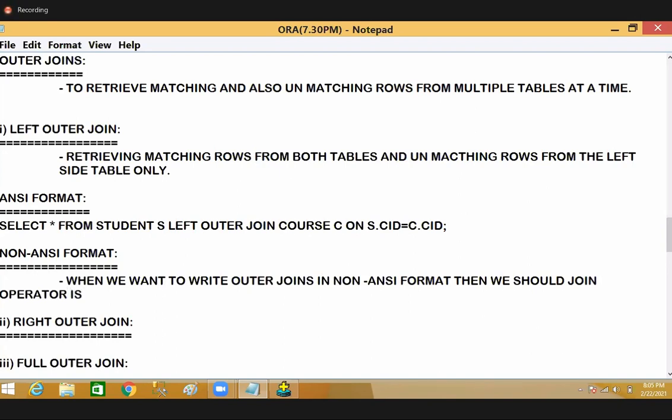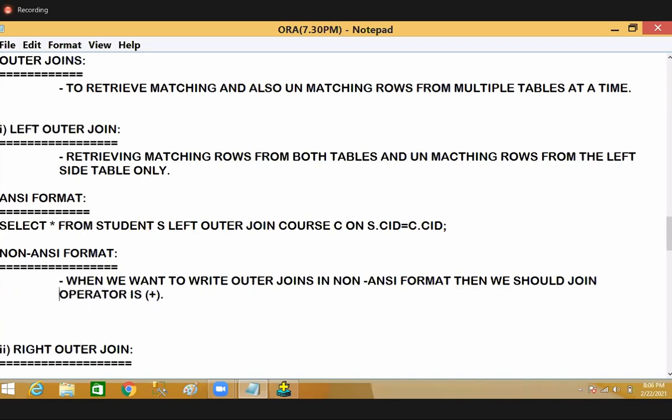What is the join operator? It is the plus symbol. The plus symbol is called the join operator, and we should use it whenever we want to implement outer join mechanisms in non-ANSI format. The point is clear now.